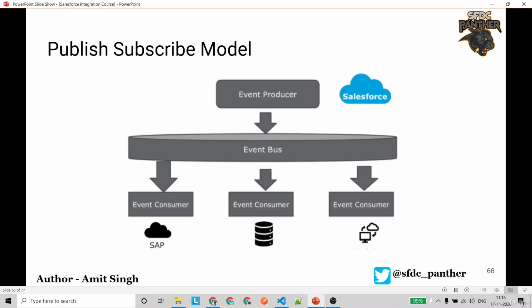Now let's talk about how the publish subscribe model works and how the event driven model works. This is the event driven model, which works like this.